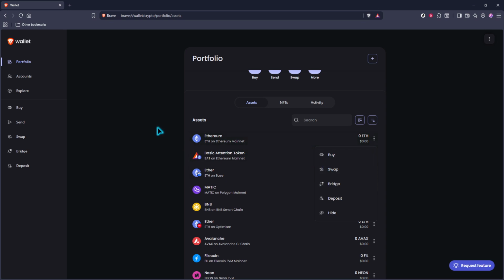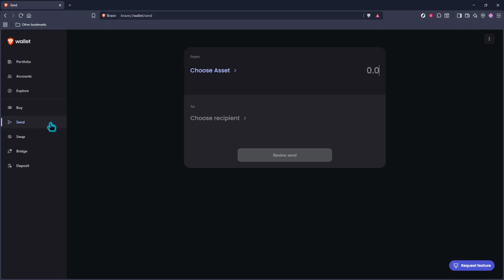To send crypto, click Send inside Brave Wallet. Paste the recipient's address carefully, choose the amount, and review the details. You'll see an estimated network fee, often called gas. Fees vary based on the network and how busy it is.